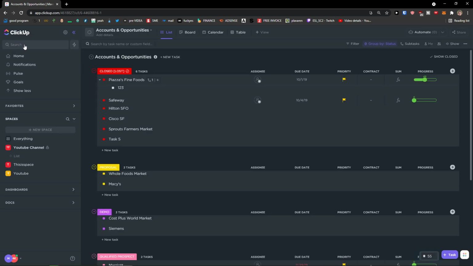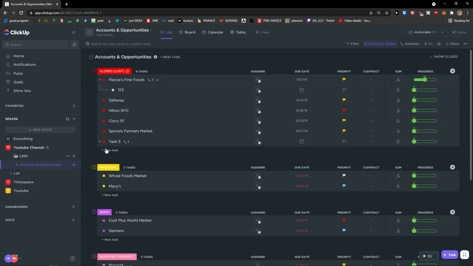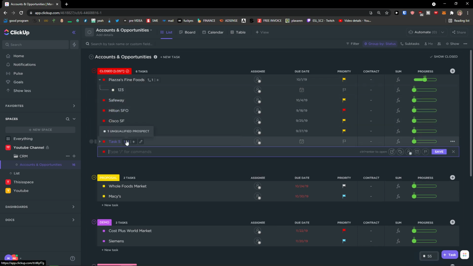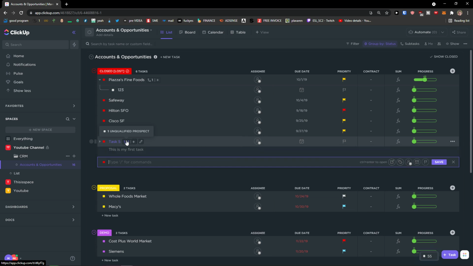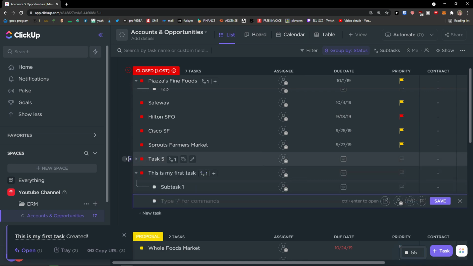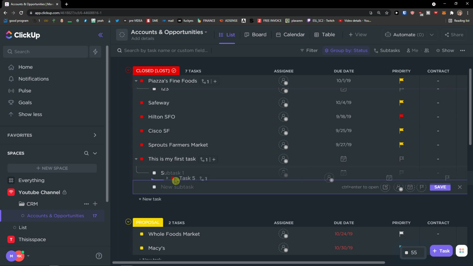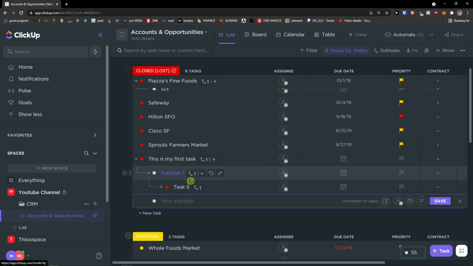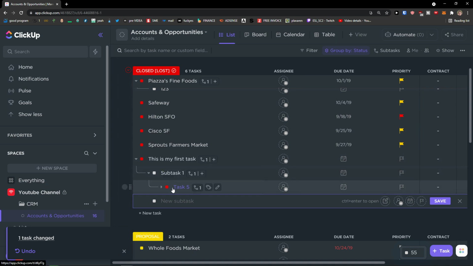And then let's go back, and here I will just click and add a new task. So this is my first task. I'll even zoom in more. Now I will click here, create a subtask number 1, and let's say that what you can do is also transfer it, and what you can do is easily add the task right now to subtasks.